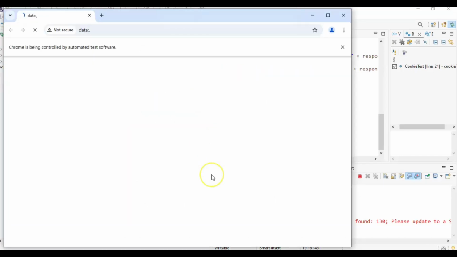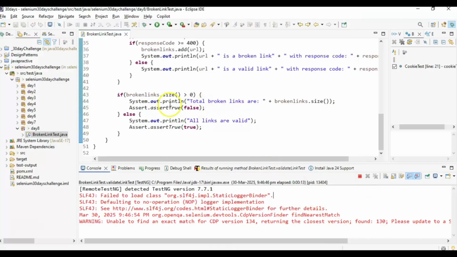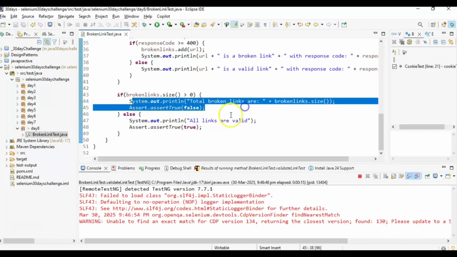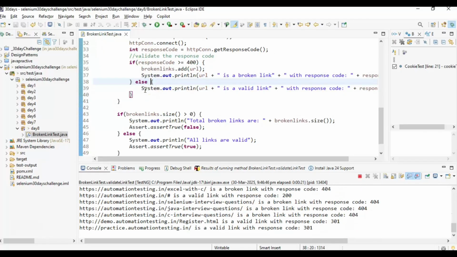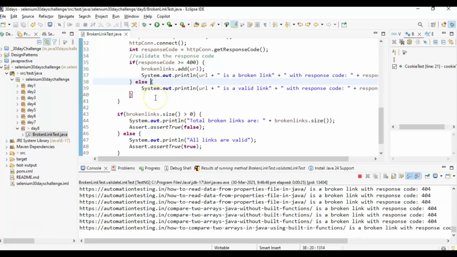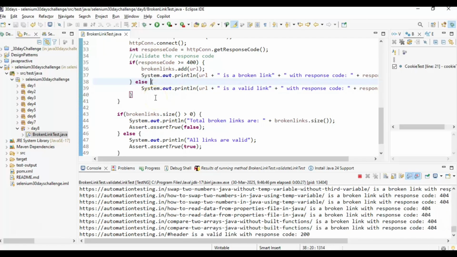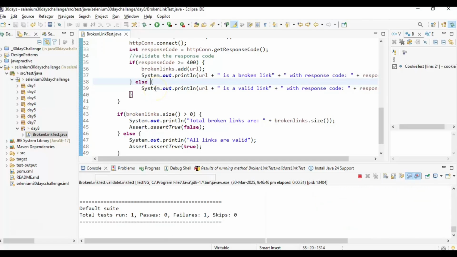In this website we have multiple broken links, so obviously our test case will fail and show as a failure. If we write only System.out.println, what will happen? It will print that, and the test case will pass. We will get a false positive test case. It is failing, but we are unable to see that.